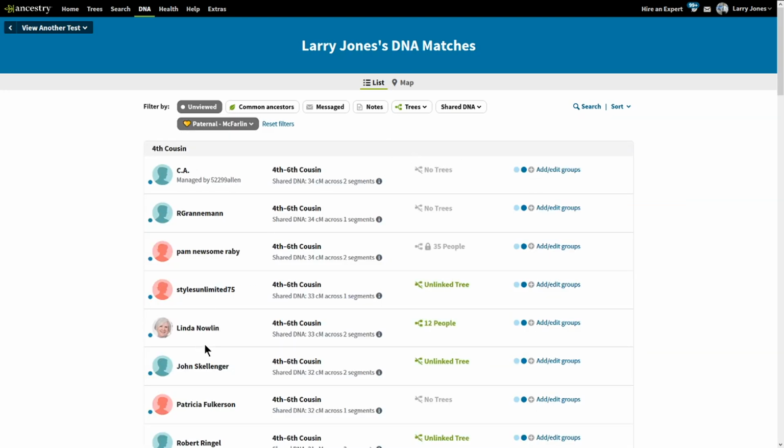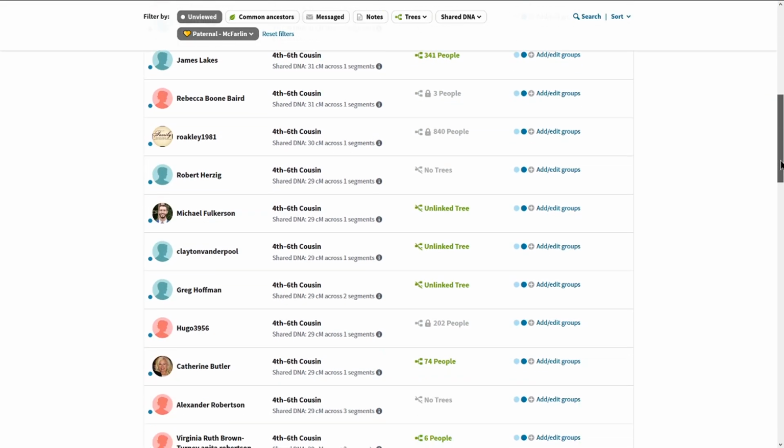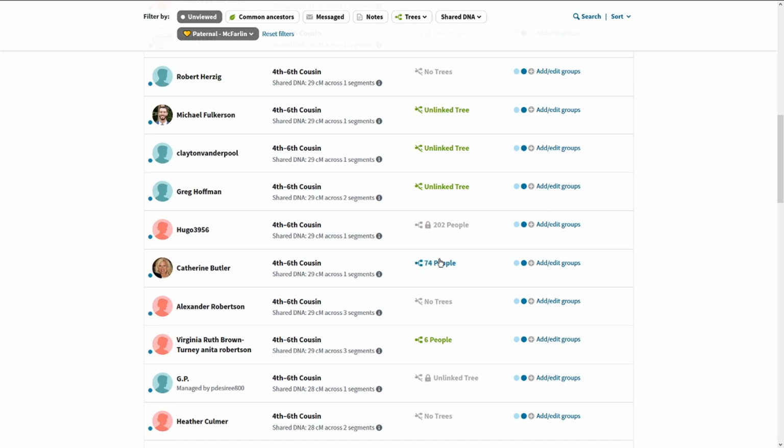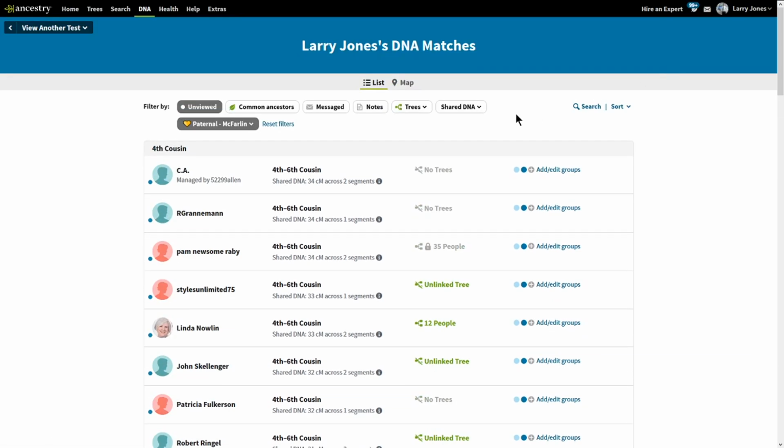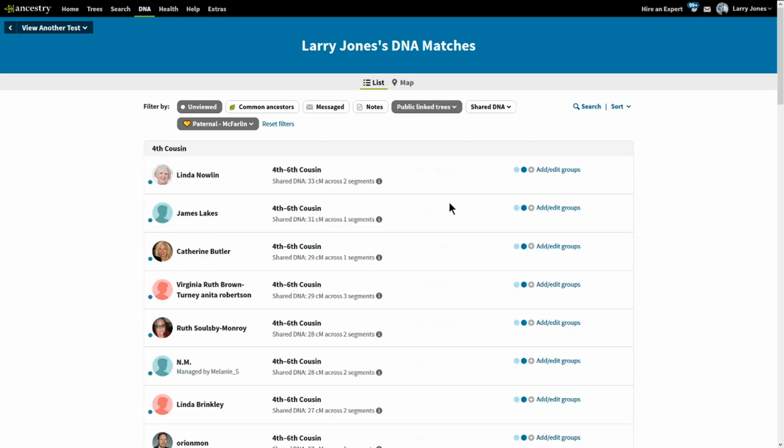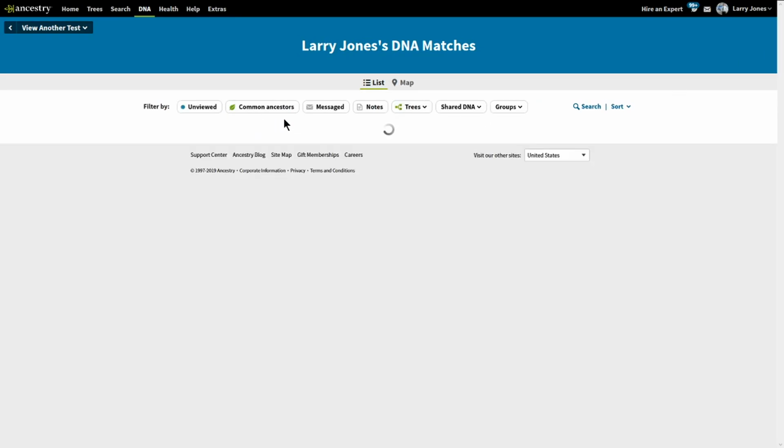Look at all these people with McFarland. They're at a distance, but still, these are fourth cousins. There's some potentially useful information here. We've got some trees. Which ones have public trees? Look here, we can go to publicly linked trees and filter again. Instead of it being all in the one where you get public trees or unviewed, it's now separated. So now I'm looking at all my McFarlands that have publicly linked trees that I haven't seen. This is really nice. Okay, so I'm going to reset the filters.